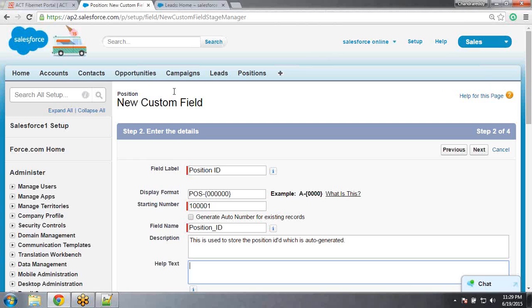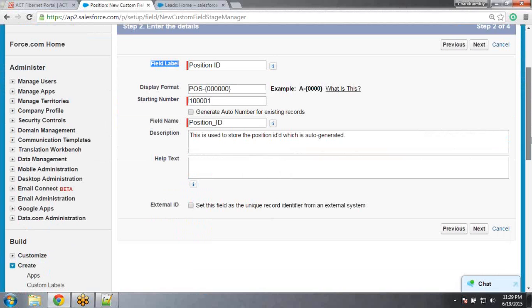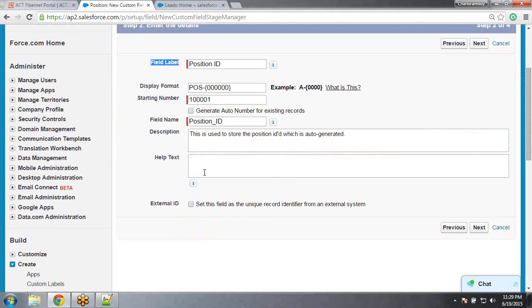Now observe this one. When coming to the field label, beside that we have an I symbol. When you place a mouse pointer here, it is providing some information to you, like: enter a label to be used on page layouts, reports and list views. So it is giving some online help, nothing but tooltip text. In the same way, if you want to provide any tooltip text, please enter that message here.